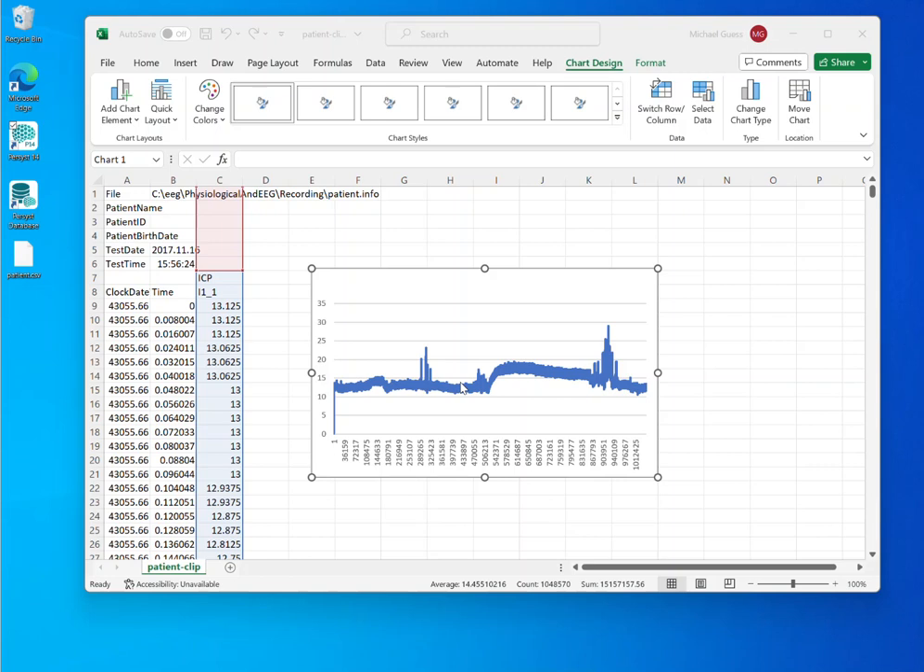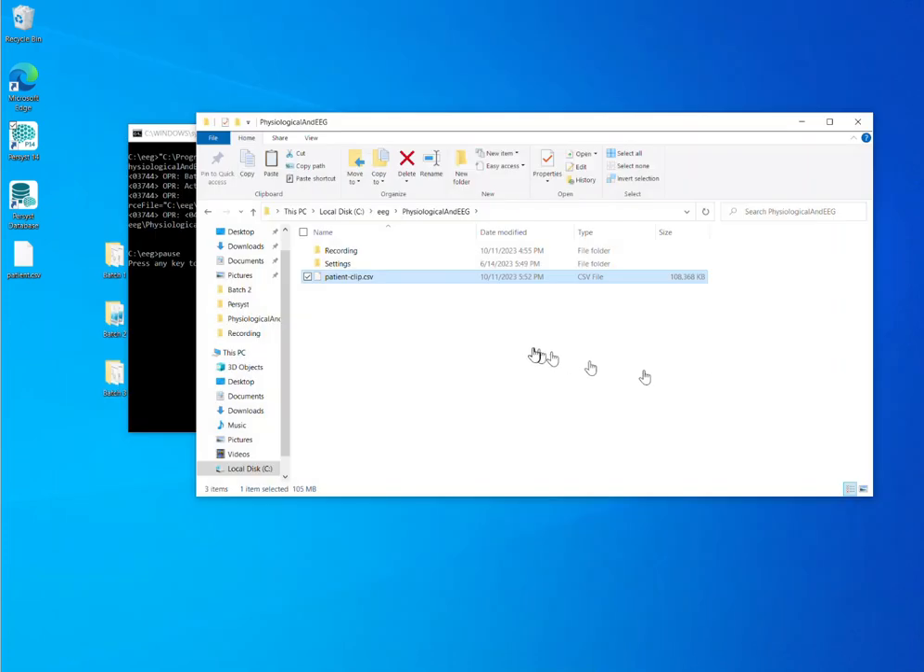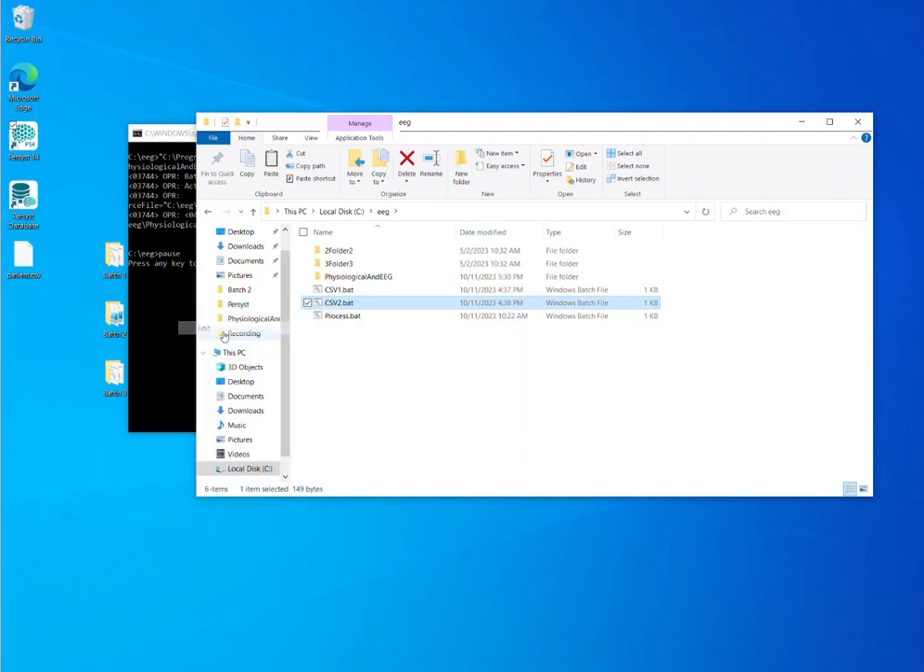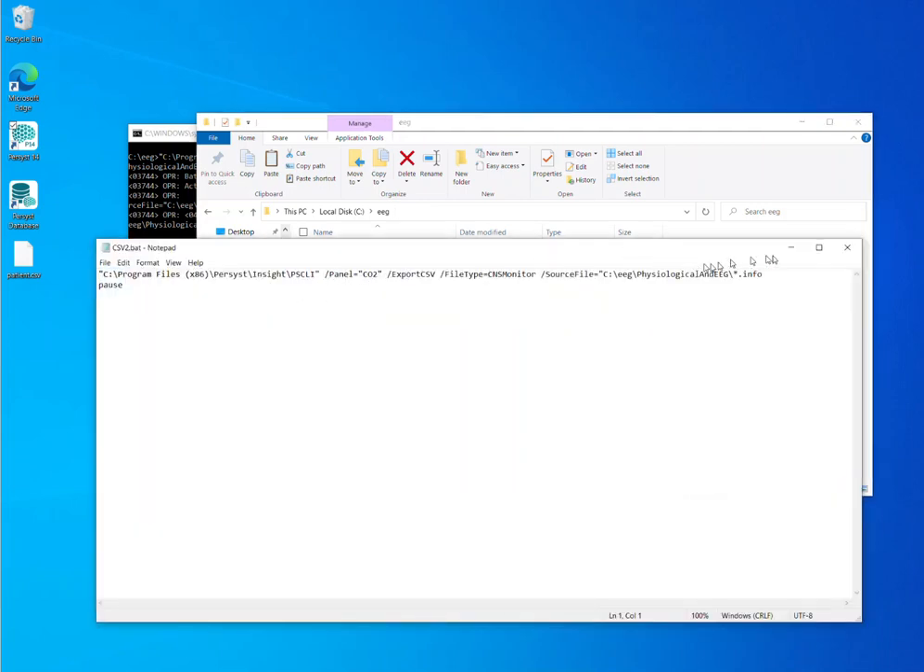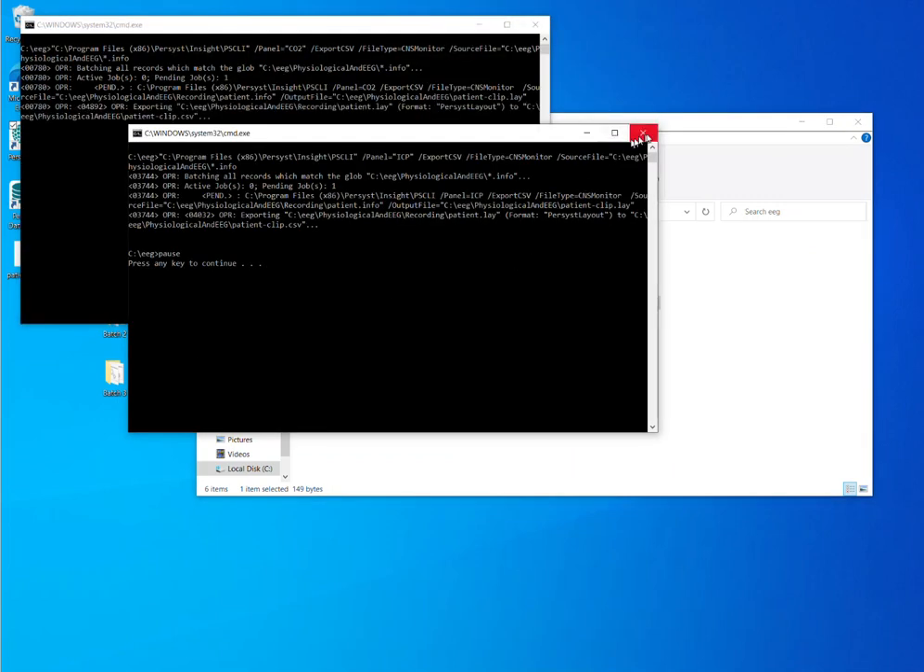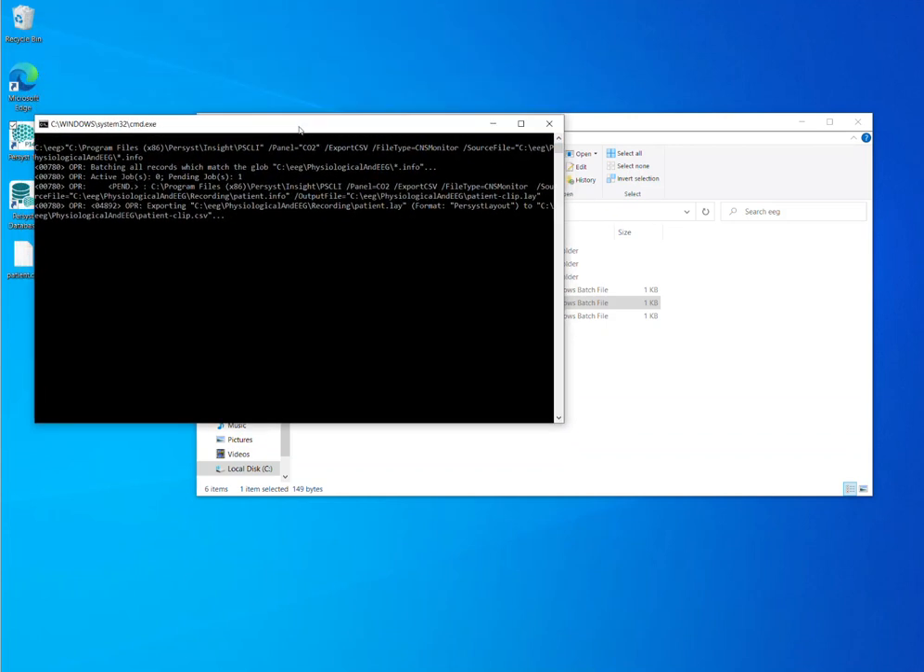And there it is. Of course we took the whole range, so you can see that it's showing all the various bumps and morphologies that went along with that. So let's go ahead and look at the other batch file, CSV2.bat. And if we edit this one just switches the panel to CO2. So now we're going to export the CO2 values. And again, it doesn't have to reprocess. I'm going to close this other command line window. And it's in the process of writing that CSV file.